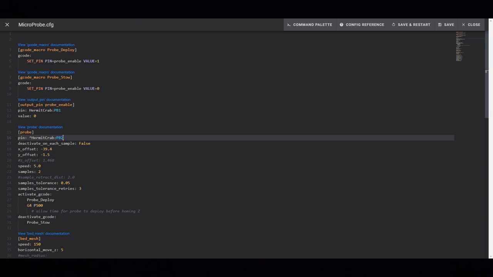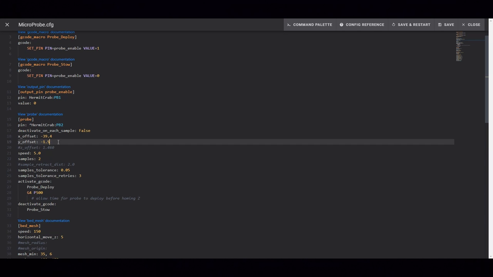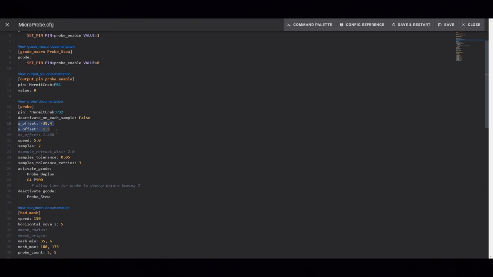And again, you just put your probe pin, whatever pin that is on the board, you put that there, and you're good to go. Of course, you're going to need to do your own offsets. It is vital that you get your probe offsets. This is the distance from the nozzle to the probe tip. It's vital that you get these as precise as possible. Otherwise, you're going to have deviations in where the bed mesh thinks your nozzle is while it's printing, so you might not get the results you're looking for. So make sure you get those measurements proper.